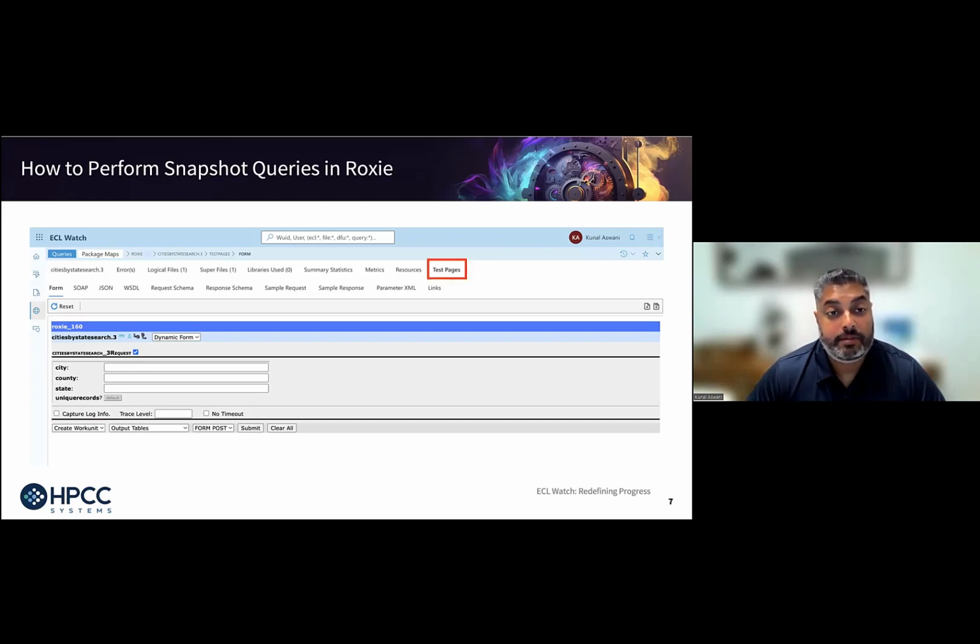And you'll navigate to the test pages, which is highlighted in red right now on the screen. Within the Test Pages tab, you'll find the sub-tab labeled Form, and you'll click on it. Normally, this will be there by default as the first page. You'll start by inputting query information in the Form sub-tab. You'll need to input relevant information that your query requires for execution. Let's use an example where we're interested in data related to our city, Boca Raton, our county, Palm Beach, and our state, Florida.